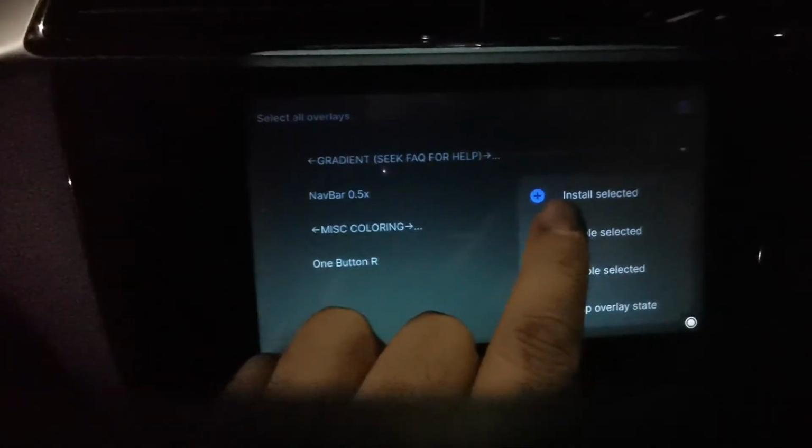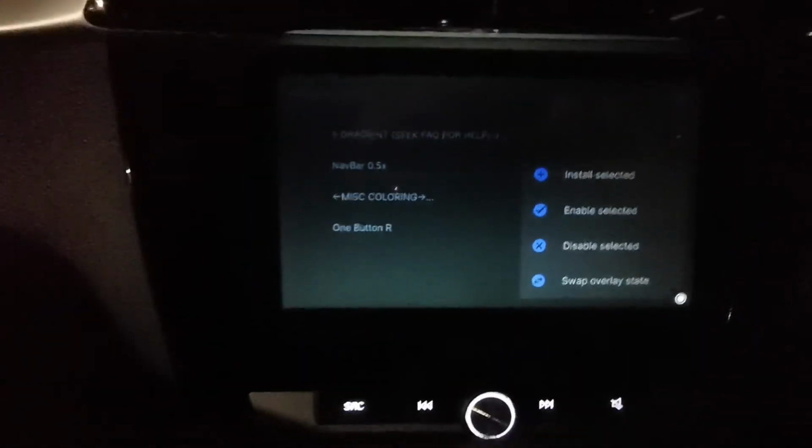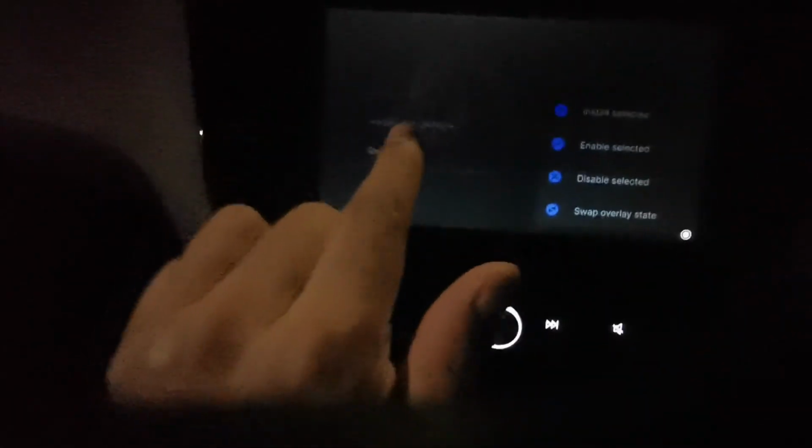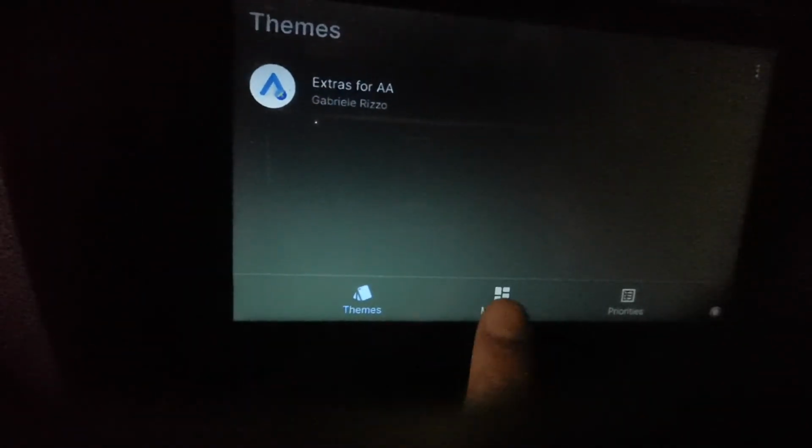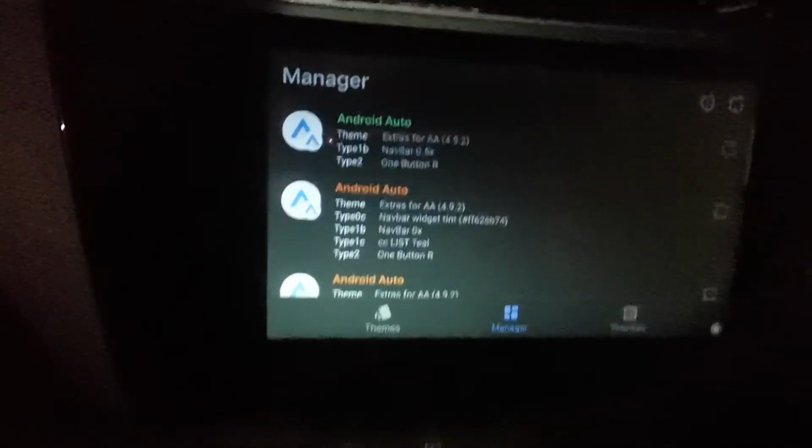Okay. After you've selected them, you click on the top one, install selected, and then you have to reboot it. After you reboot it, you come back to this screen, and you click on manage. Then you just select the one that you've got. You can see the top one is the one I've selected.